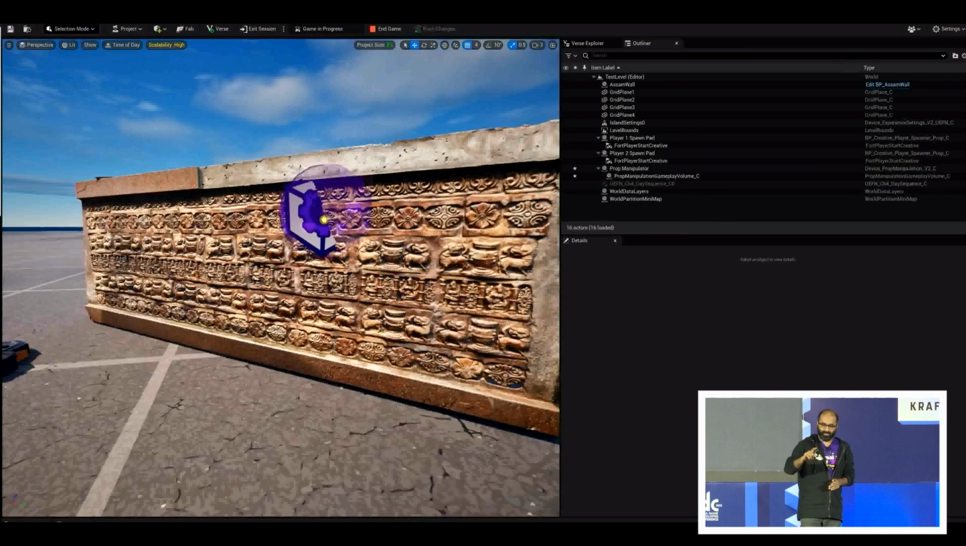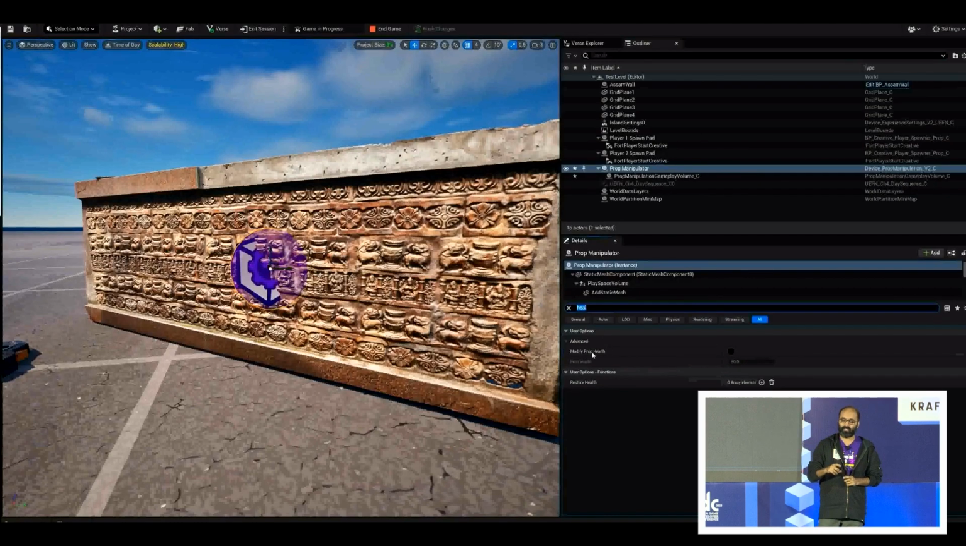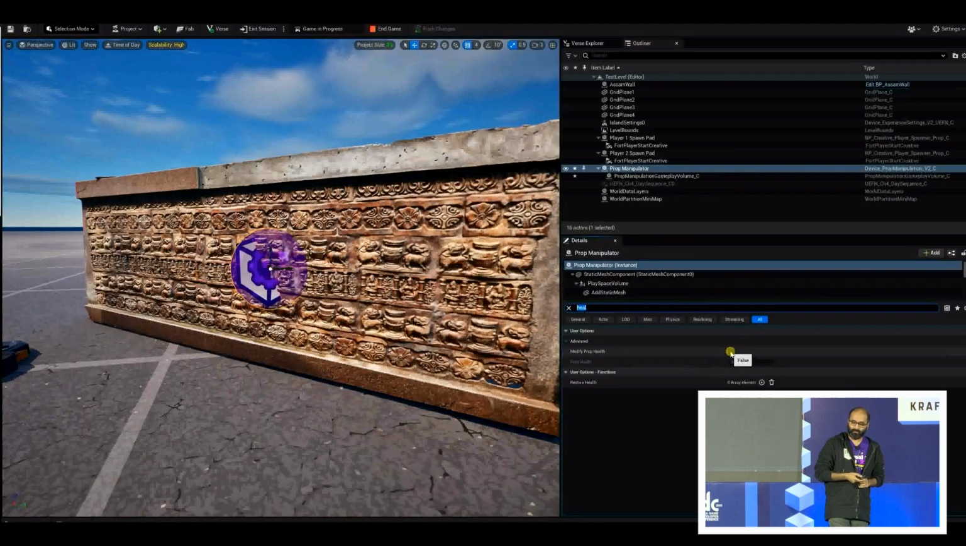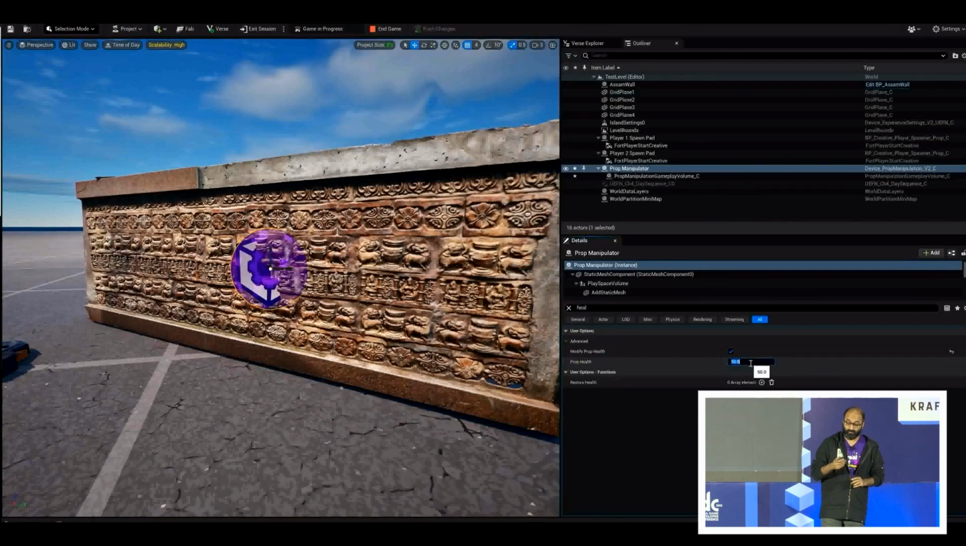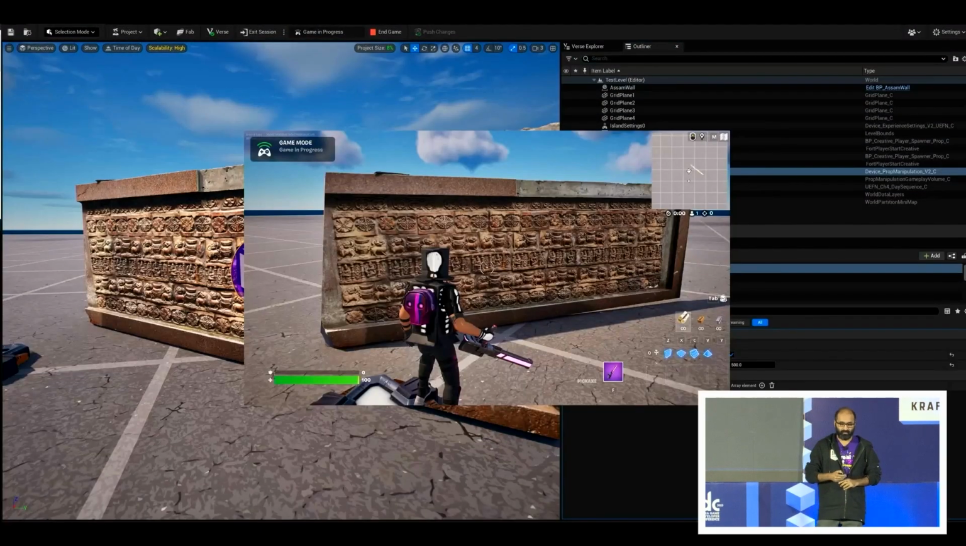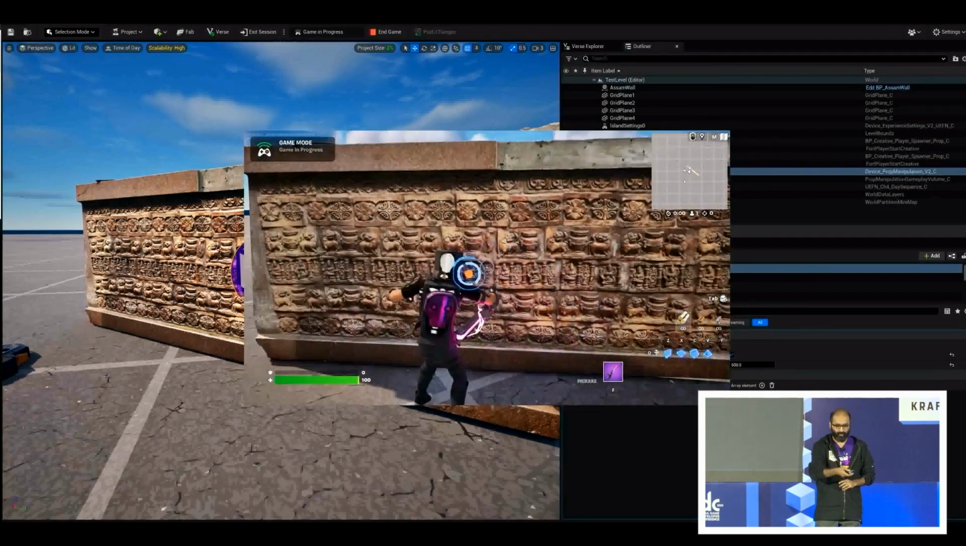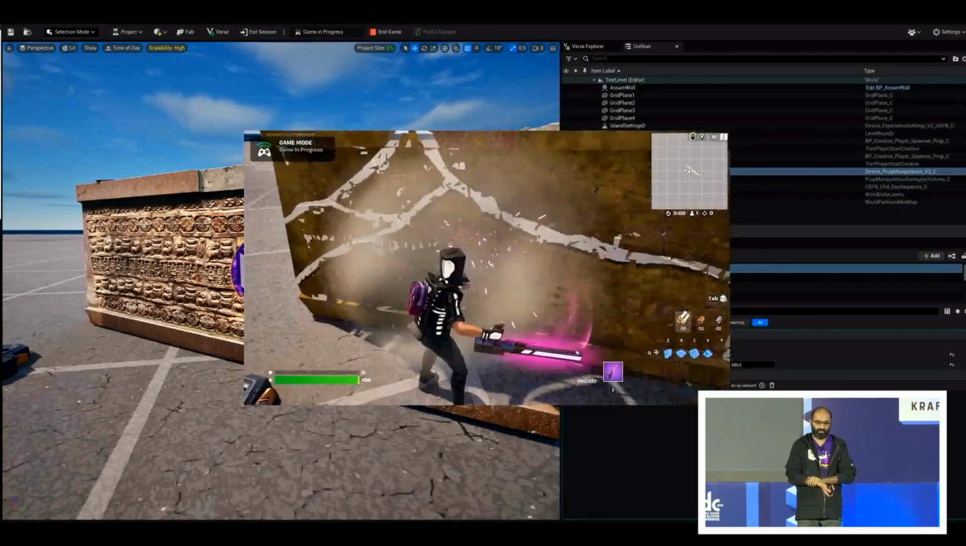I'm going to drag the prop manipulator into the level, and I need to make sure that the device is overlapping with my building prop blueprint. And with the prop manipulator selected, I can then go to the details panel and define the properties such as the health of this prop. With that done, there you go. I can go back there, and now you can see that the wall is now interactive and it can also be destroyed.